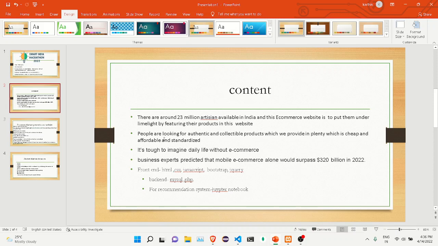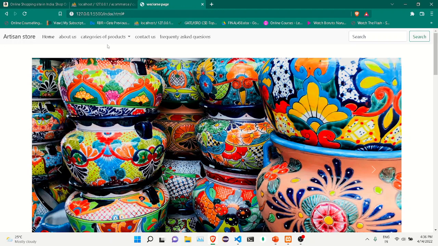Let's talk about the tech stack which I've used. We have used HTML, CSS, JavaScript, Bootstrap and jQuery. Regarding backend, we have used PHP and MySQL. For the recommendation system, we are using Jupyter Notebook. Now let me give you a small demo of the project we have done.